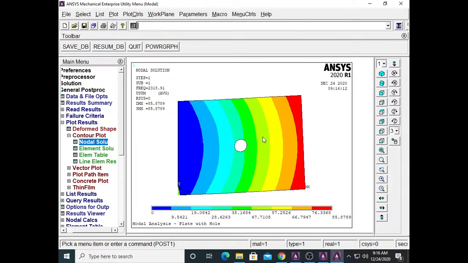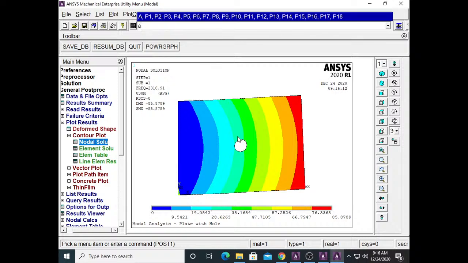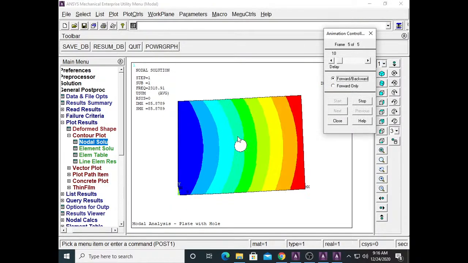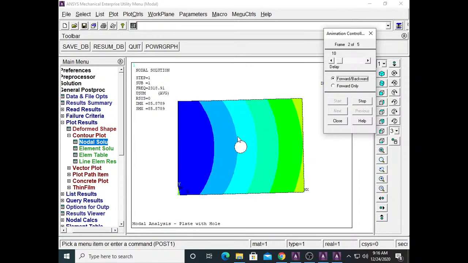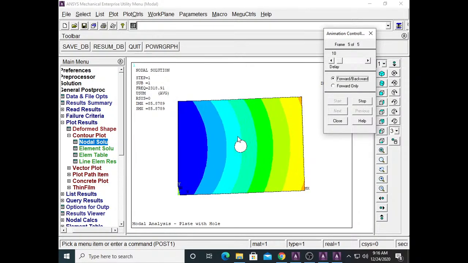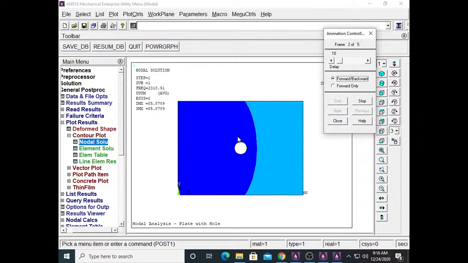This is how the plate will tend to oscillate for its first mode frequency without any load. Do not worry about the total displacement given in the contour plot, you need not worry about the results. Just give the command ANCNTR so that it will be animated, showing how the first frequency moves forward and backward.